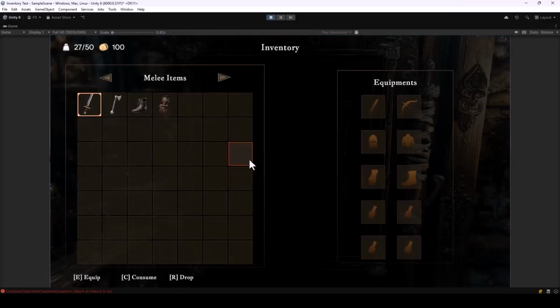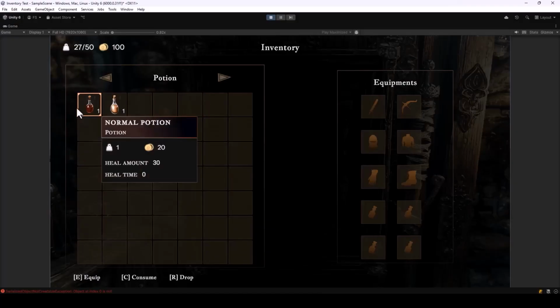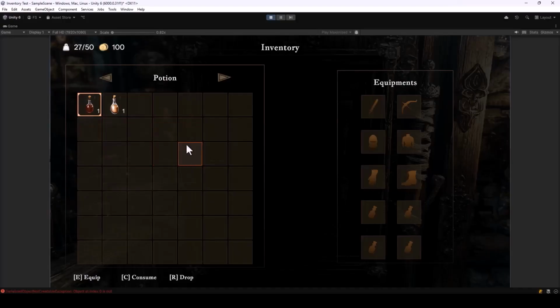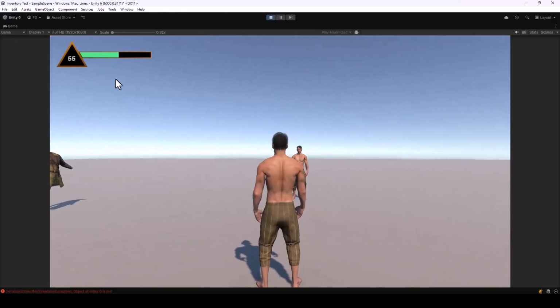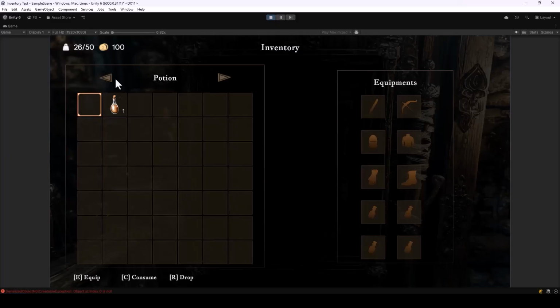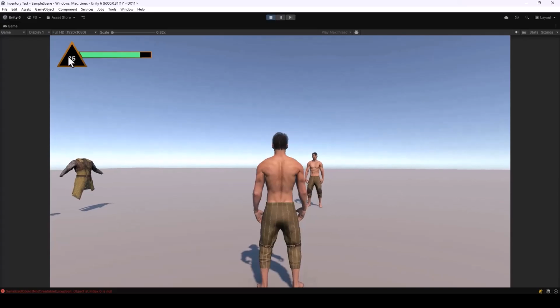And now if we try to use a potion, our health should restore by the heal amount. For this potion it's 30 and for this one it's 50. Let me try using a normal potion and the health should restore by 30. Right now it's 55. So let me try using it. Alright, I consumed the potion and now you can see that the health has been restored by 30 and it's 85 now.